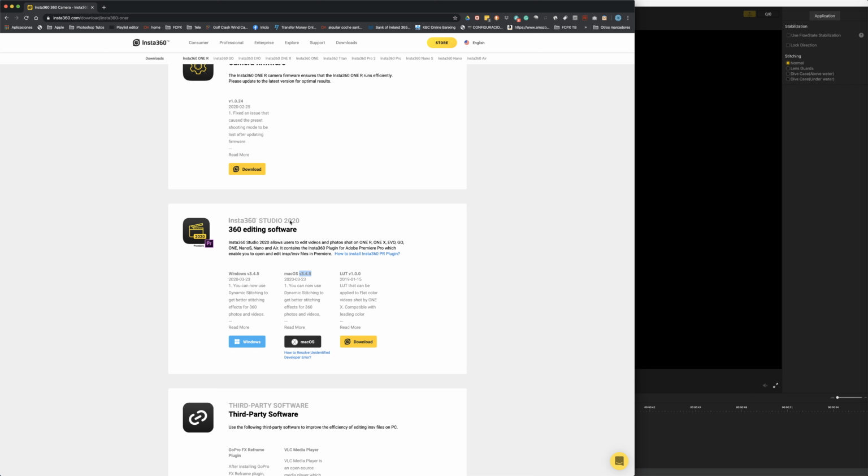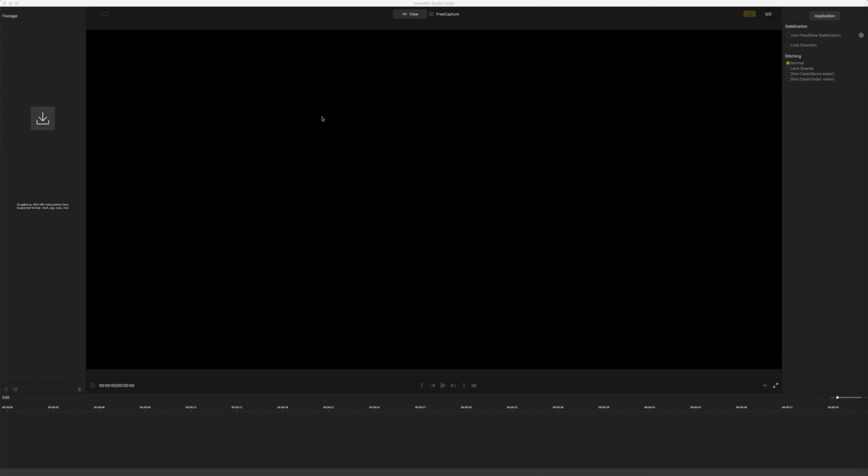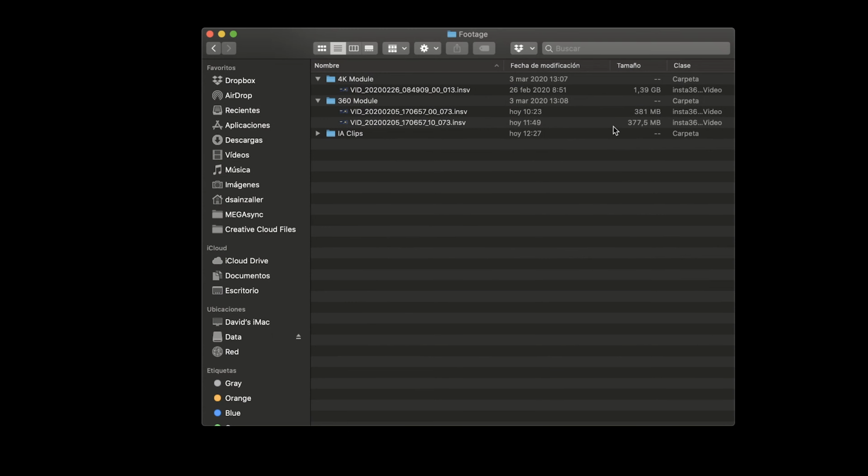This is the version 2020 3.4.5. Well, this is Insta Studio, this is the main screen, and now I will add some video so we can start editing. As you can see, the 360 model has two files, one for each lens. I only need to drag one into the software. The 4K model only has one file because it only has one lens. So let's take this one and drag it into Insta Studio.